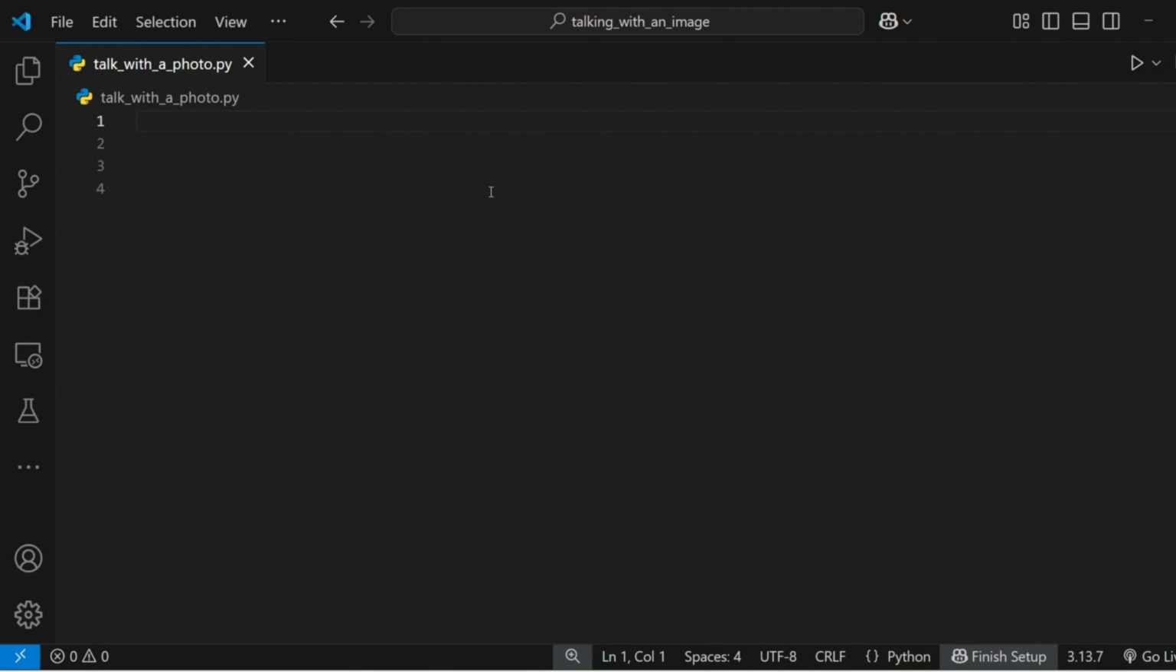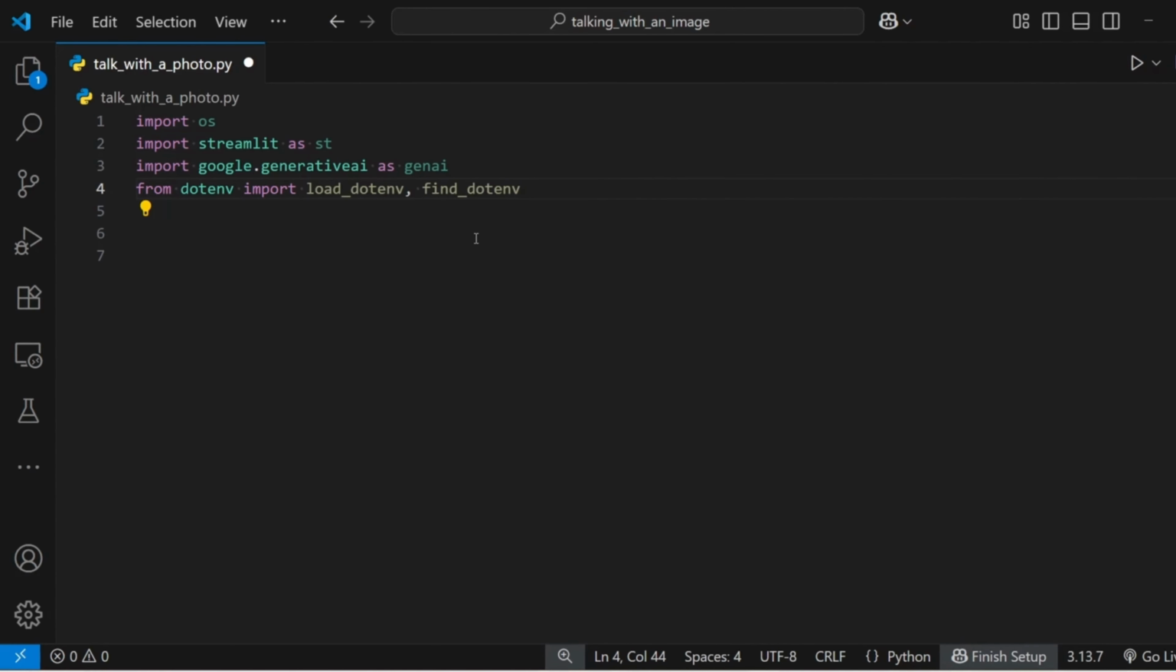Now let's start coding. At the very top of our Python file, we'll import the libraries we need. os, so we can work with environment variables and file paths. Streamlit, to build our user interface. Google Generative AI, to connect with the Gemini model, and dotenv, to load our API key from the .env file.